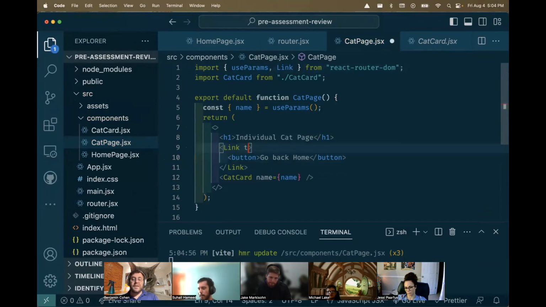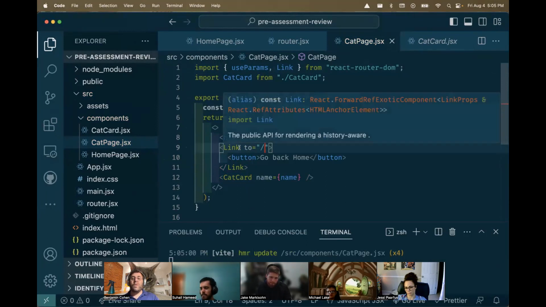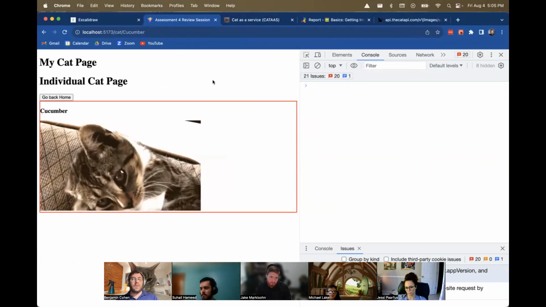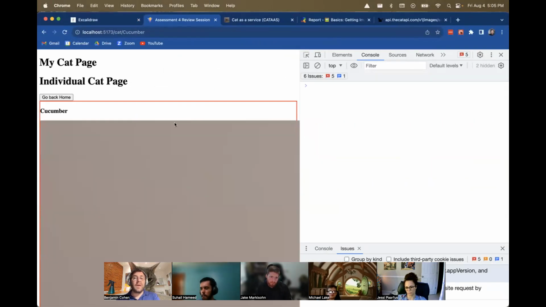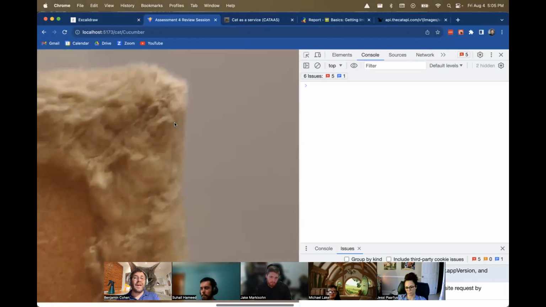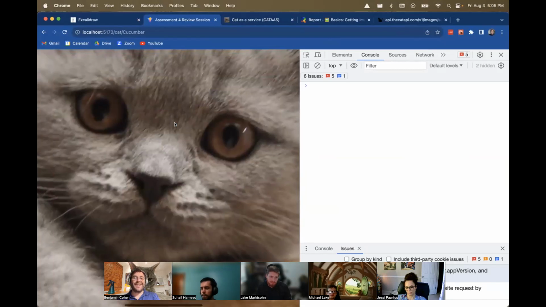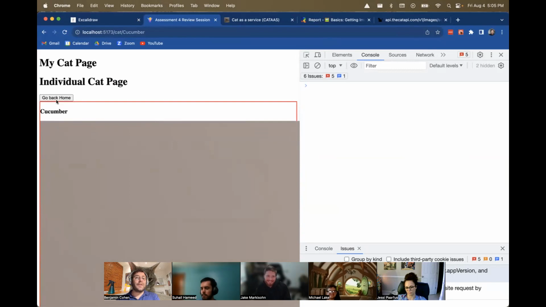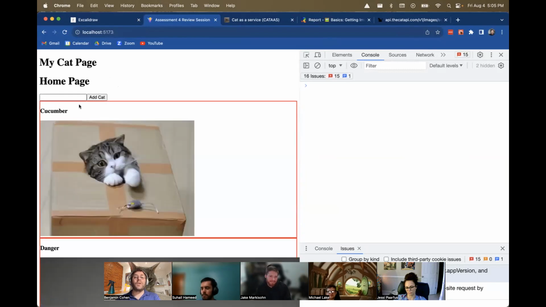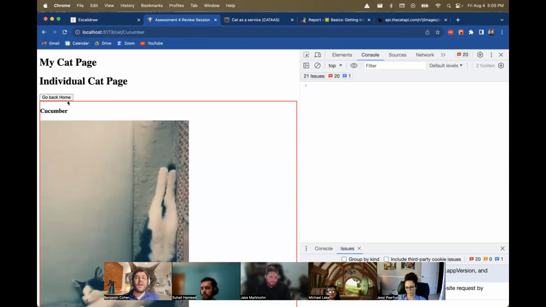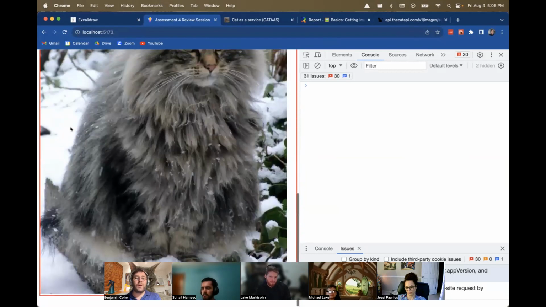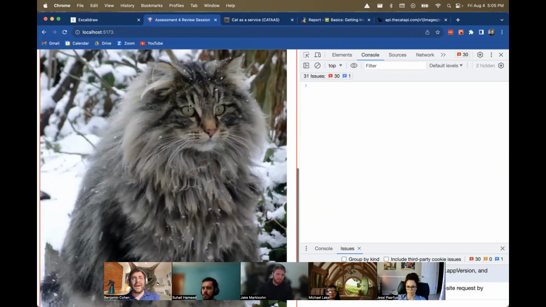Okay. And I'm going to say "to", and where does it go? It's going to go back home. See if that works. Okay, I'll refresh. So this page still works. That cat is gigantic. And let's see if I click this button. Oh, it is a real link, and that works. I click this. So now I've got kind of like a working website. Pretty cool. Oh my God, that is one beautiful cat.